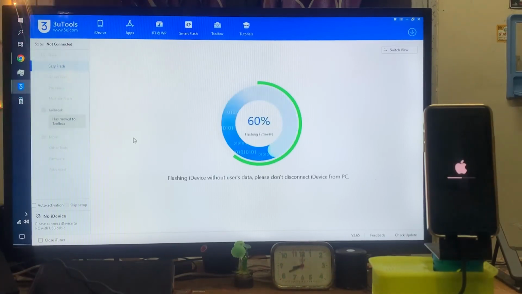Now it has reached 80%. Let's see. Almost done, guys. We need the remaining 20%, but we will wait and watch carefully. Don't disconnect in the midst of this process.